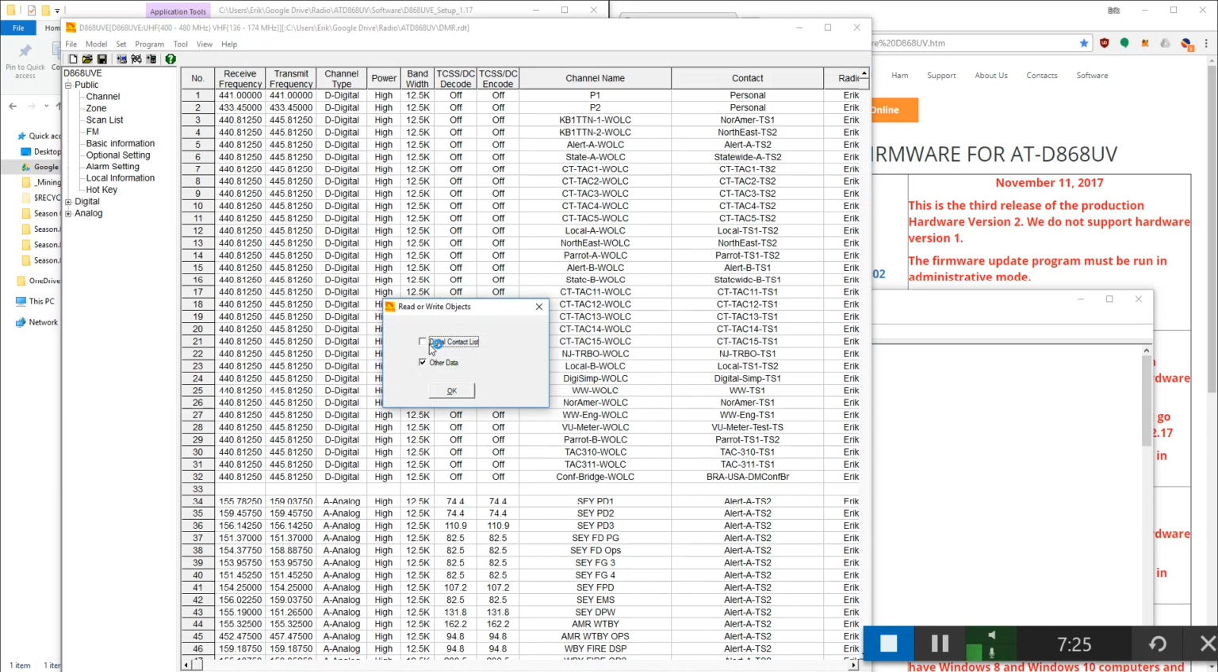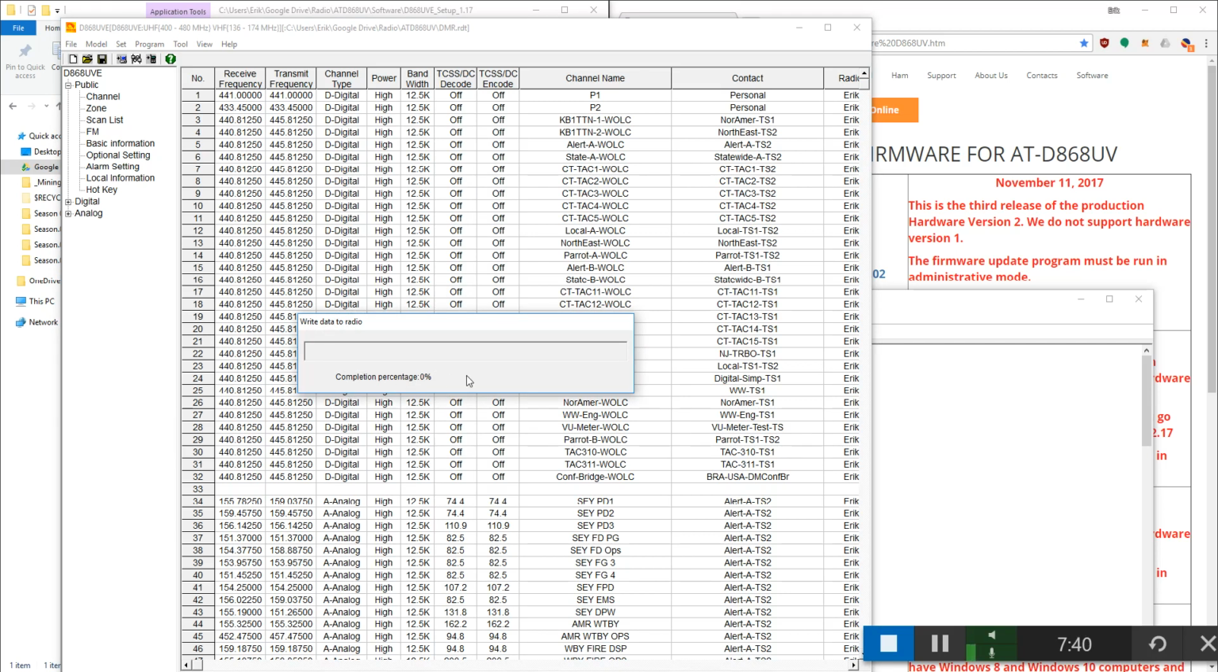And because it's the first time you're flashing the radio, if you have previously imported the DMR Mark database, you're going to want to check this contact list button. If you've already done this, you do not want to check that again because it's a long time to write that database. So I can go through and hit OK. And now it is writing. It says PC mode and is writing the radio data.